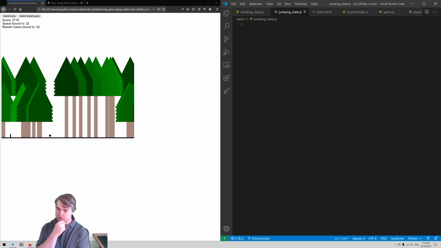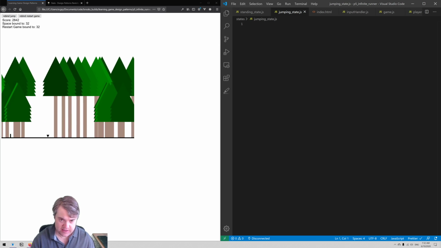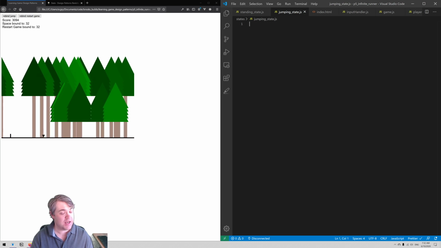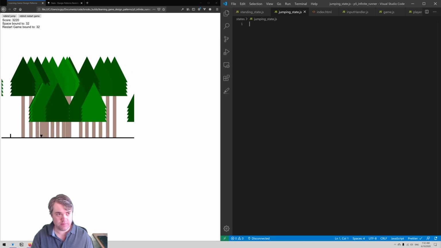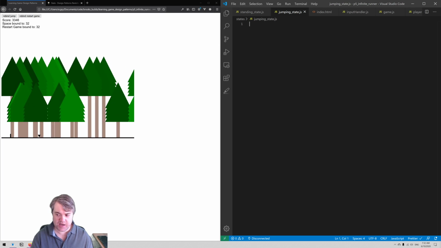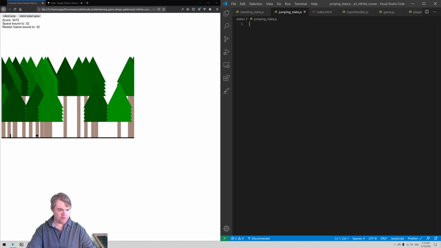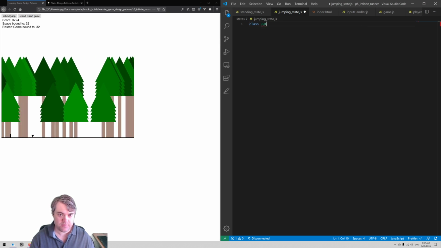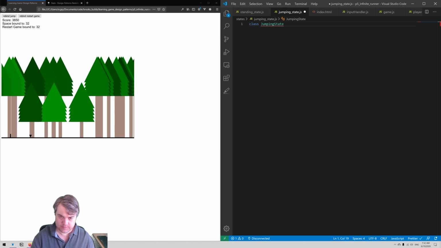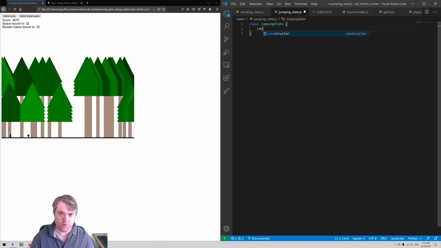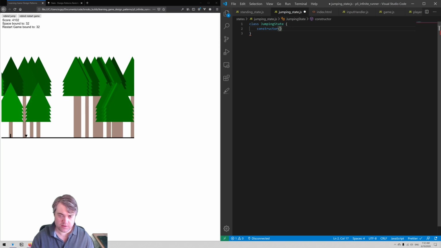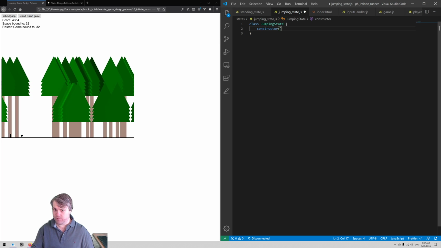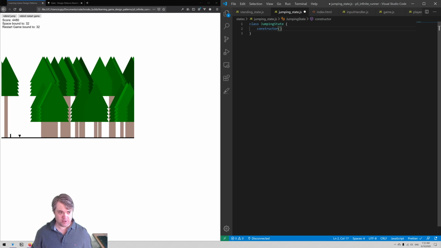So I can, if I want to make it exactly the same for all of them, well, let's go with this first, and then I'll make it consistent later. So if we do this with a class, jumping state, we're going to have a constructor. So the constructor will be our entry method. As soon as we begin, this is the first thing we do.